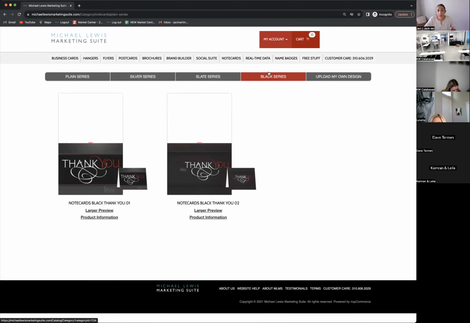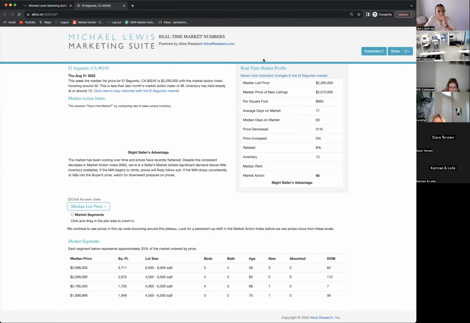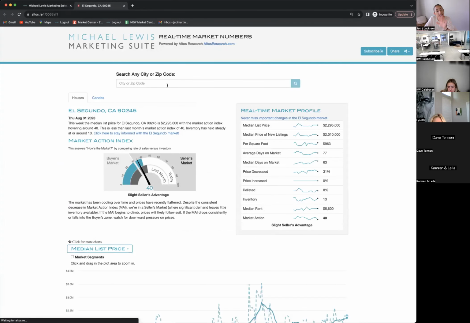Okay. The next one that we have is also free for you guys, the real-time data button here. When you click on real-time data, it's going to bring you to the spot where you can put in your zip code or your city, and then it's going to pull all that real-time market data on the right. So this is completely real-time information. It's just pulling El Segundo, for an example. Median list price, average price per square foot, average days on the market, inventory, all of that is there.